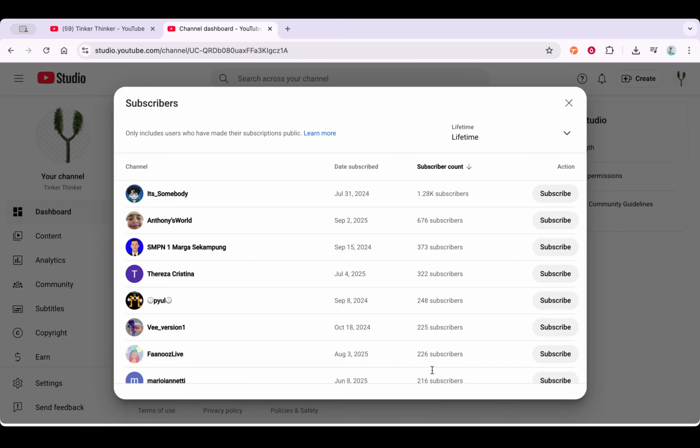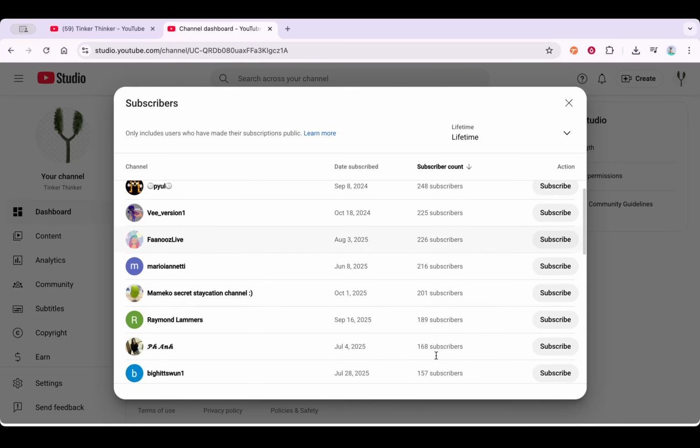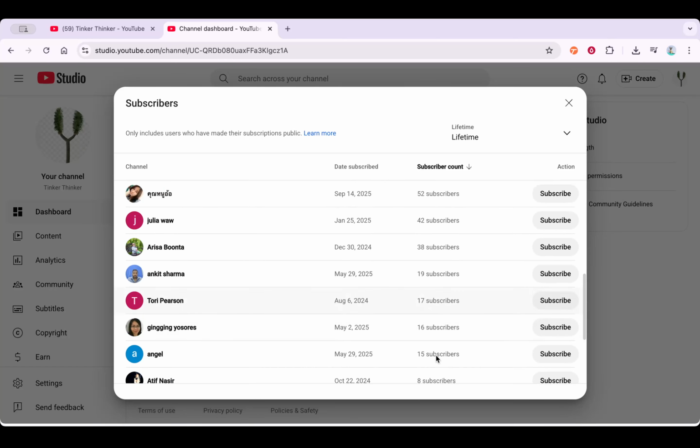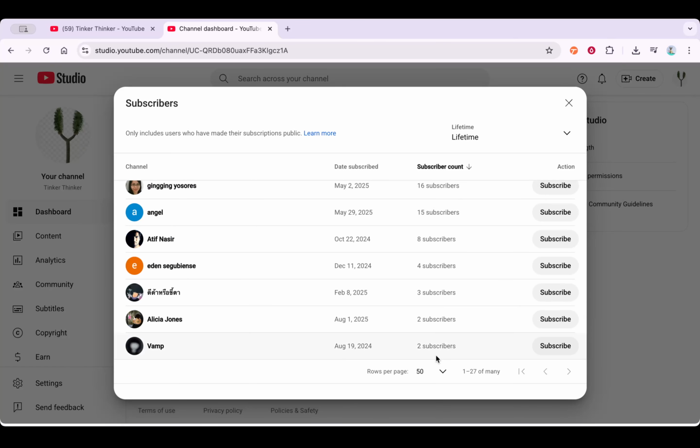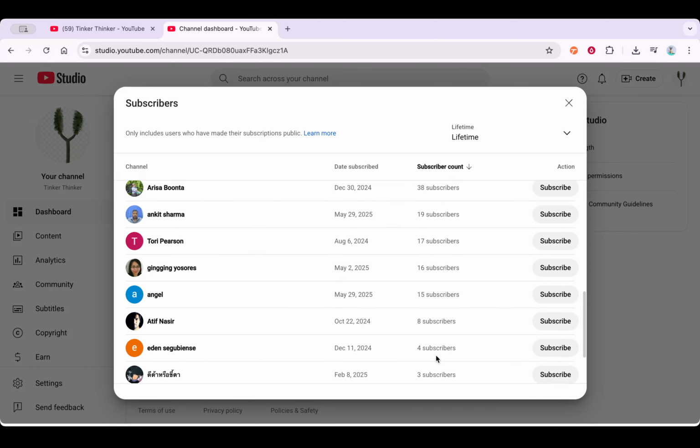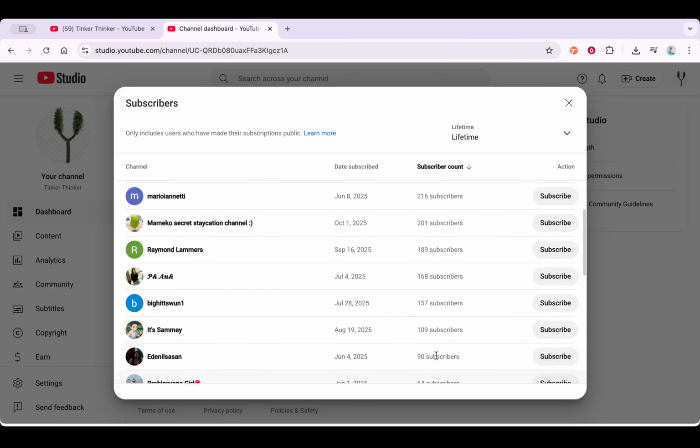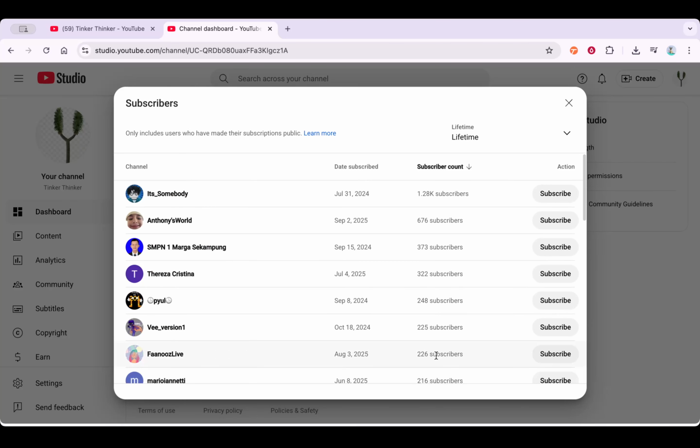If you want to have a more extensive view of your subscribers, look for the option that lets you change the number of rows displayed per page. Typically, this option is towards the bottom of your screen. Click on it to adjust how many subscriber entries you see at once, making it easier to manage and review your subscriber list. And there you have it.